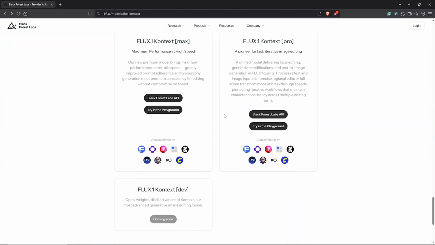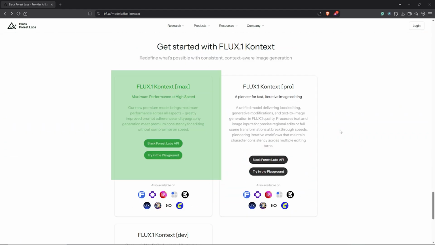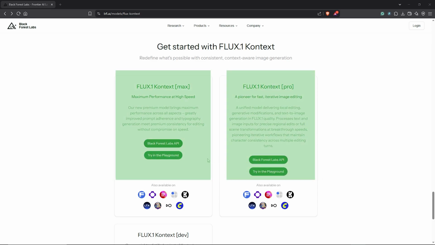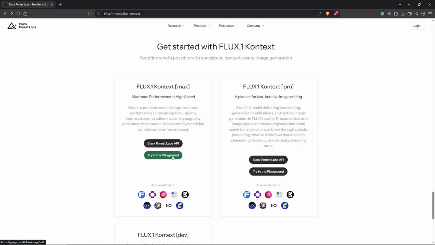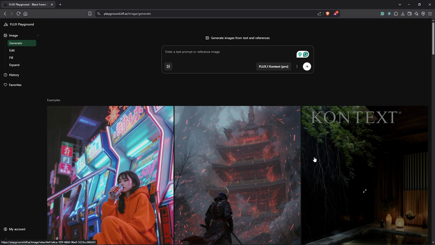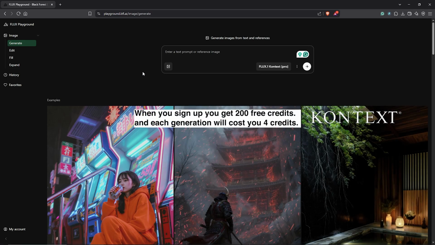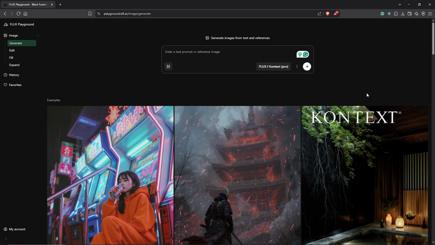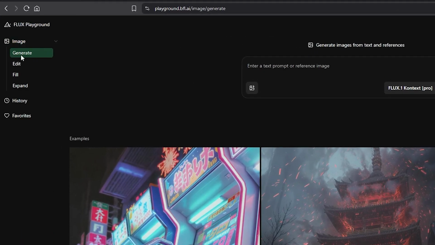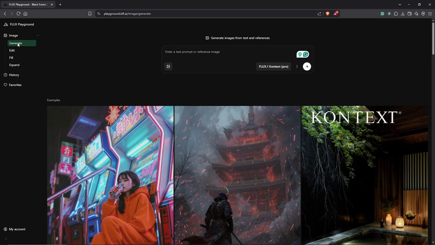There are two versions of the model here, which are the KONTEXT Max and KONTEXT Pro, and in my opinion, either of them works just fine. Click to use the playground, then sign in with your Google account. Once you are in here, first you can notice the UI page is very simple and clean. On the top left, we can see we have a few tabs here to generate, edit, fill, and also expand an image. So to test the first feature, let's try to generate a consistent character.